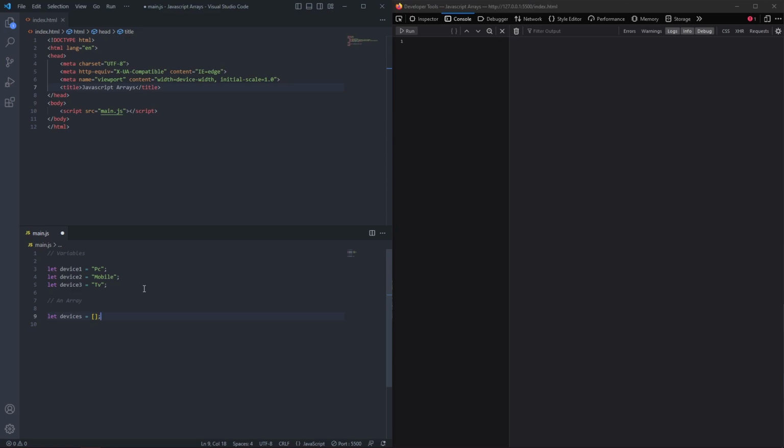All we would need to do now is enter the device names we want to be here, separated by a comma. So the first device that we have on our list is a PC, and then we use a comma, and then we got a mobile device, and then lastly we just got a TV. Now what we can simply do is log this to our console by writing console.log, and then over here we write our array name, so it's just devices with a semicolon, and if we save this, we should see our array printed on our console over here.